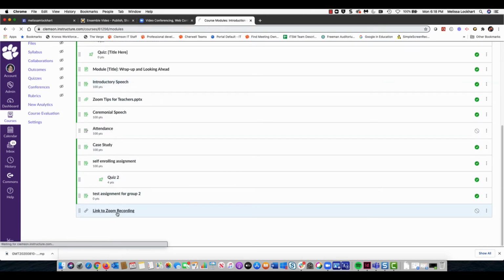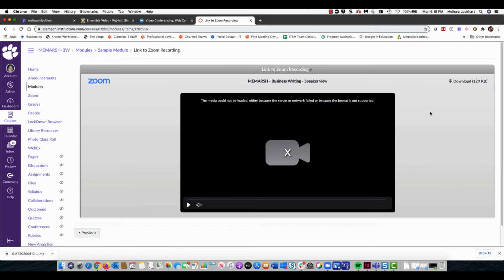So if you were to have done it this way and you click on that, there's going to be a download link here. And that's actually going to be your better option for downloading your recordings because that's going to grab all of the files that go with that recording. So you can click on download here. You have the ability to download it from here.